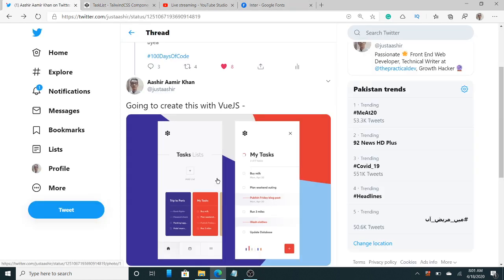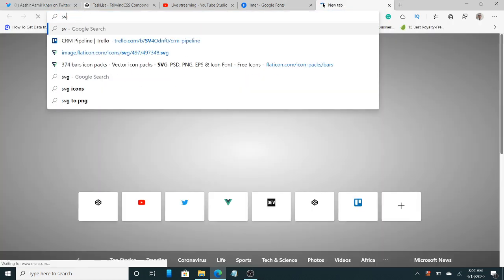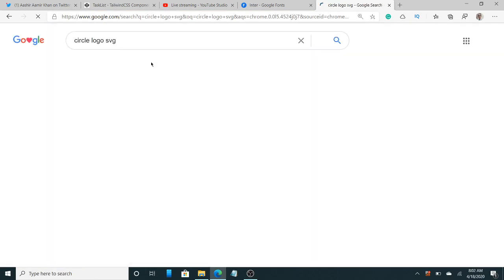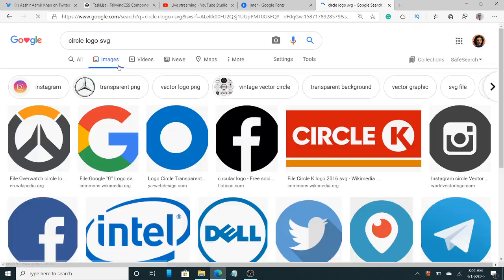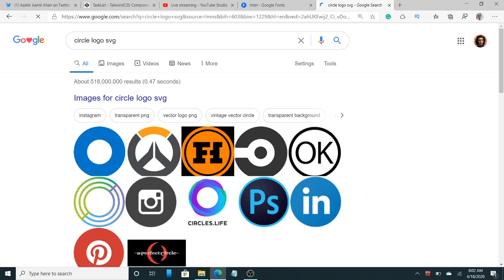Let's see how we can create this. I'm creating this the very first time, so I don't know where to start. So let's create the navigation bar first. Okay, so what's in the navigation bar? So navigation bar looks like something like there's a logo. So let's get SVG for logo. So circle logo SVG, and then let's get an SVG for that. So let me get to the Flaticon.